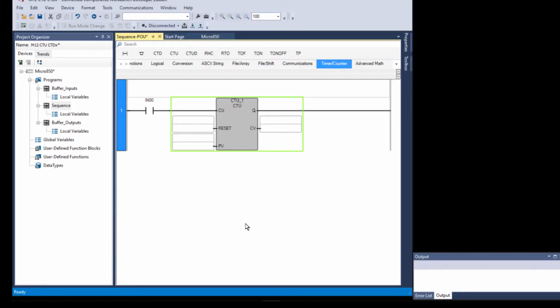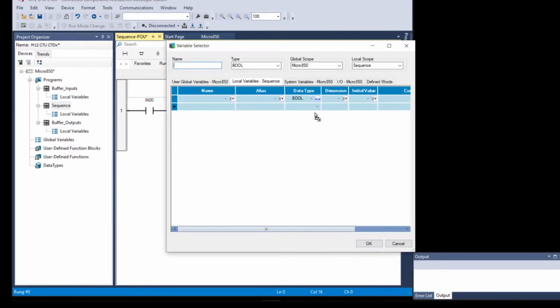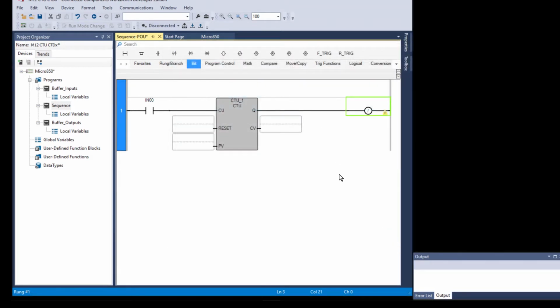Then we needed two output type instructions, and we wanted the indirect contact, and again we could get those up here. We could scroll back to bit, and we could get the direct coil and the indirect coil, or the reverse coil as they're calling it. So we'll just drag it down from there. So we have an indirect coil. I'm going to cancel and put in the tag or the variable the way that I like to do it, and then we branched around.